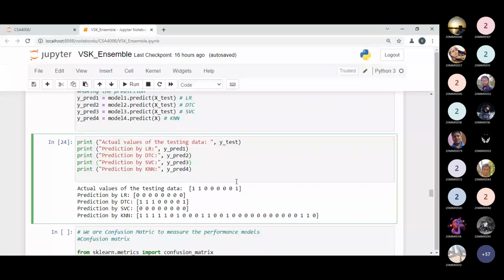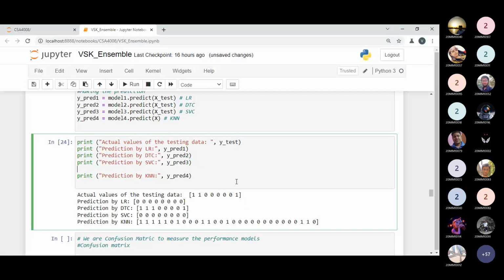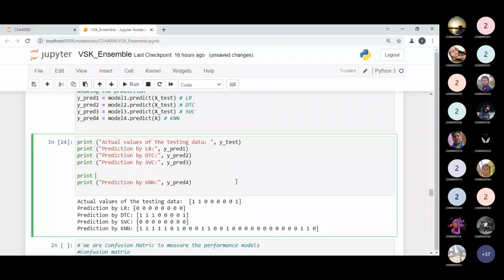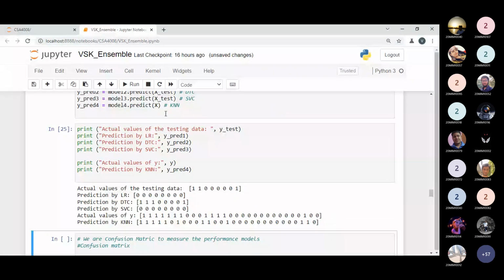For KNN, actually, I need to print the prediction and then print the actual values of y. So this would be a little bit better answer. Let me show. Yeah, this is the point. So you can see the differences between the actual values of y and predicted values of the KNN algorithm. This will be coming from the predict method.